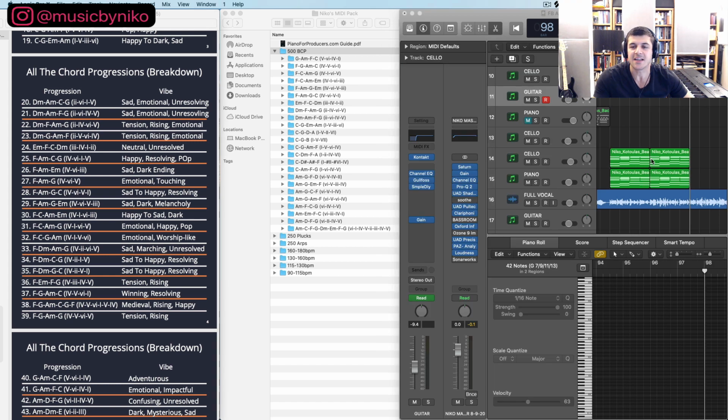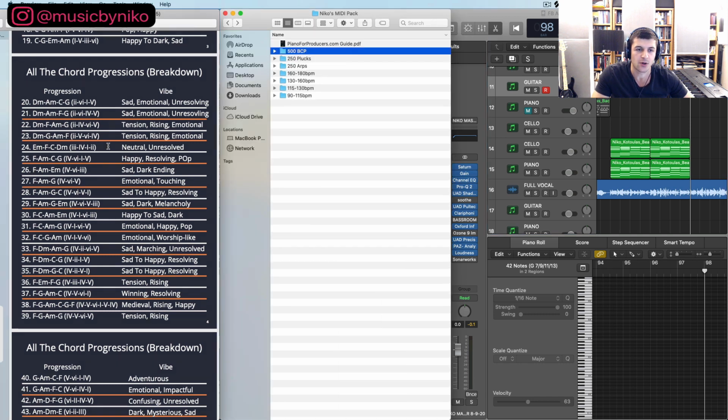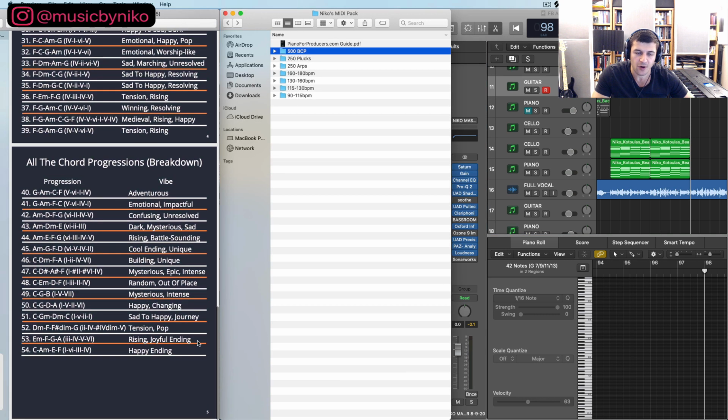So as you can see, these chord progressions are really powerful in creating that tension right there. And again, all I had to do was check out my guide here. I knew it fit well with the vocal, so that's what I decided to do. So you really have lots at your disposal here with all these different chord progressions.